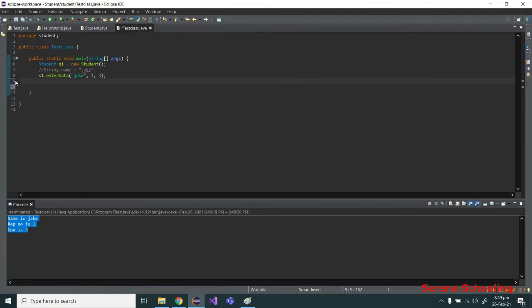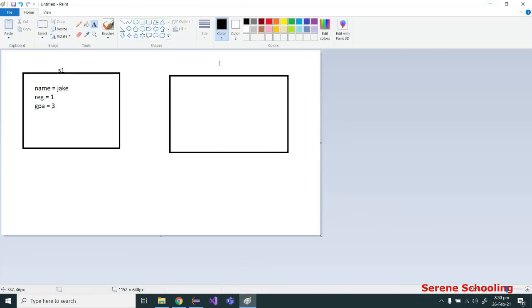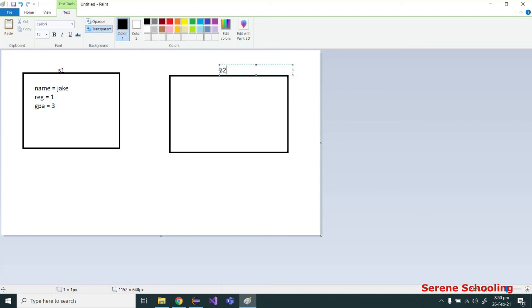So now let's create another object, right? I'm gonna create it right here. So same procedure, I'm gonna call it S2 this time, since it's the second student. And here I'm gonna pass the data as Adam, and here I'll pass the 2, and I'll pass the GPA of 4, right? So now I've created another object. So by this statement I created an object called S2, right?